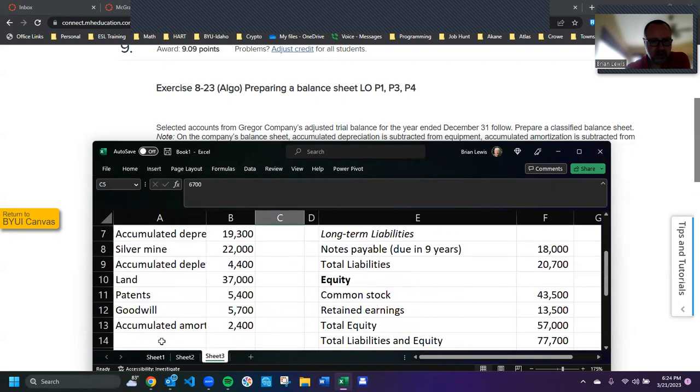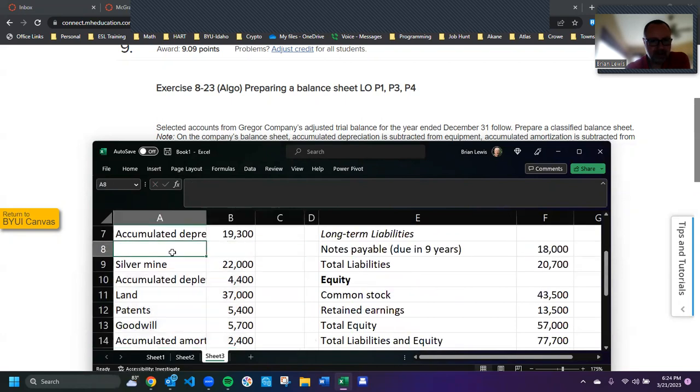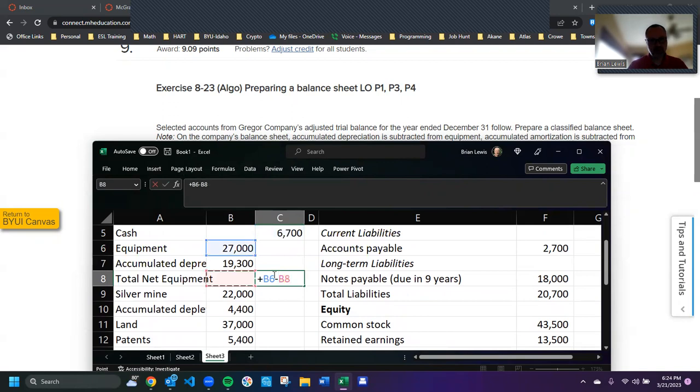Equipment. Let's do a net equipment. Total net equipment. Okay, that's going to be the equipment minus the depreciation, or actually you can do this more as a plus the depreciation and then just show the depreciation as a negative.